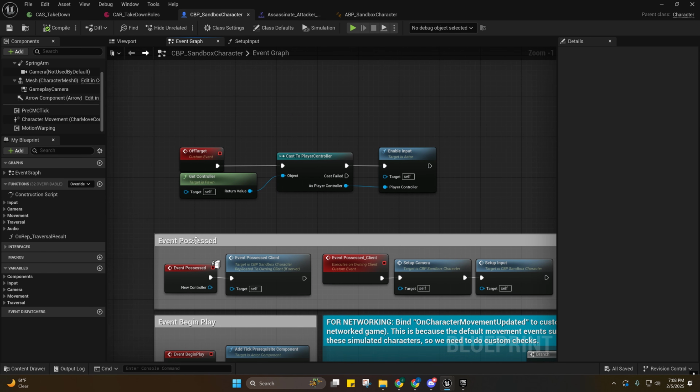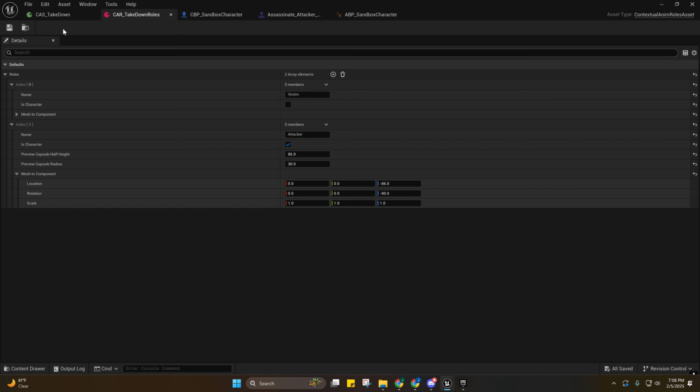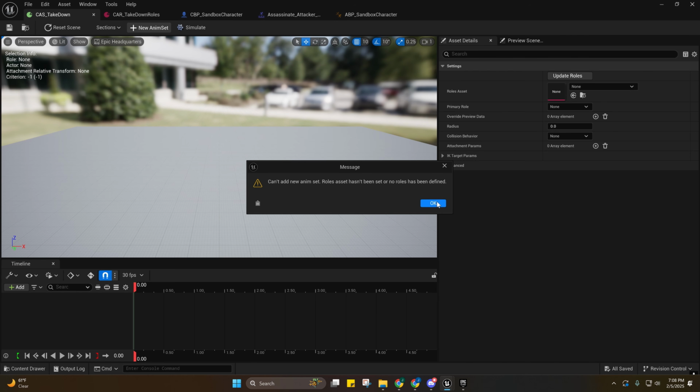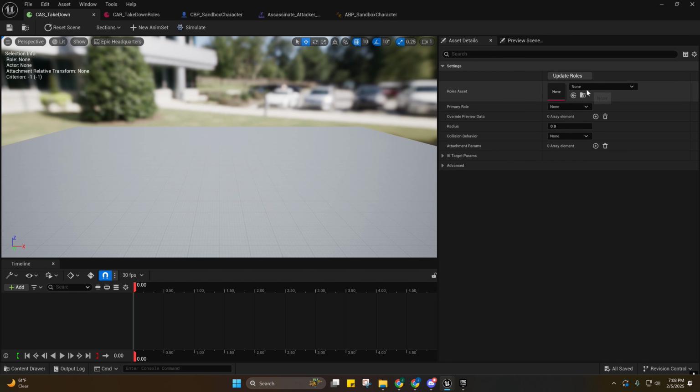So moving on, all of that primary stuff is taken care of. Let's finish setting up the contextual animation scene. I think I've spent enough time talking about that. So I haven't actually assigned a role asset. So over here, we need to assign the role asset. And we need to choose the victim, in this case, as the primary role. And you can update roles, but it doesn't matter right now if you update it or not.